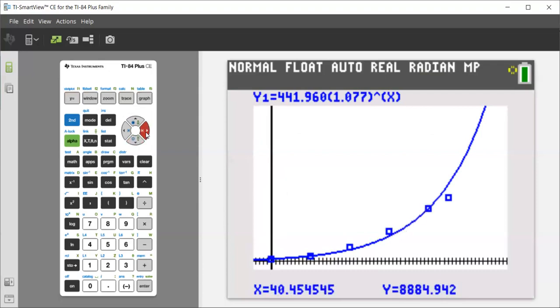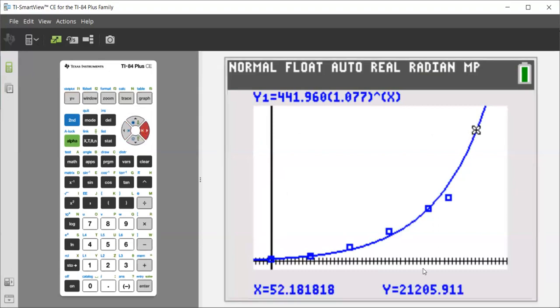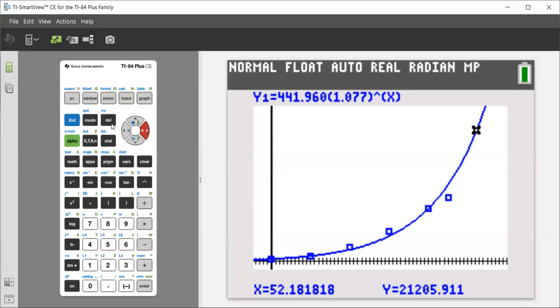And I'm watching my Y values down here in the corner until it gets up to about 21,000. So it was in here somewhere. That's about 22,000. So somewhere in here, there's 20,451 and then 21,205. So it looks like the X values are somewhere in the low 50s, but I need to get a little more accuracy than that.